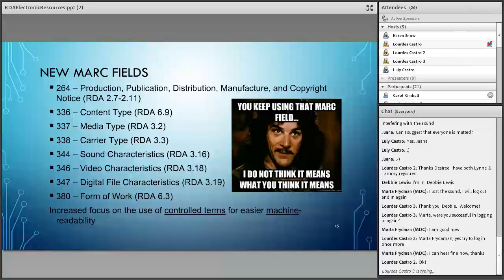And also keep in mind, and I'll reiterate this later on, that 264 is required, the 336 field, the content type, is required, 338 carrier type is required, but really most of these other ones are not core, they're not required. So if you do have an electronic resource, or a digital resource, if you will, under RDA, and you can't really figure out the digital file characteristics, for example, the 347 is important for these digital resources. If you just really can't figure anything out based upon what you have in hand, then it's not required. You don't have to do it, okay?